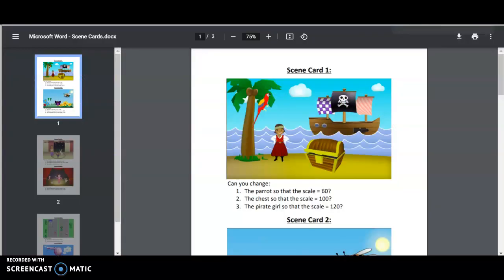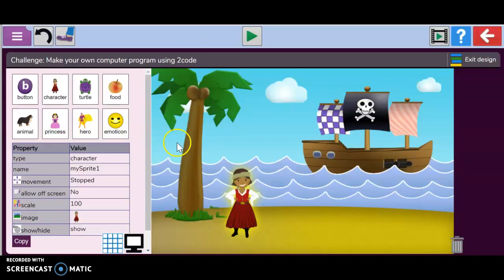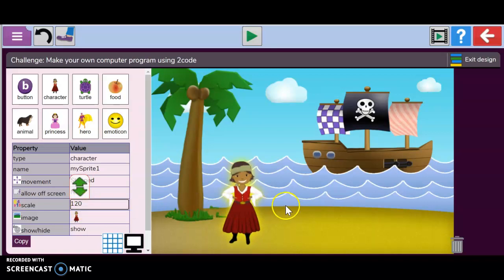So I'm going to go back to my set of instructions and just double check. The pirate girl needs to be 120 on my scale. So I'm going to go back, look at my property table. Scale at the moment is 100. So I'm going to click next to the 100, and then 120 is bigger than 100. So I'm going to click up and one more bigger, and there I can see it's now 120.